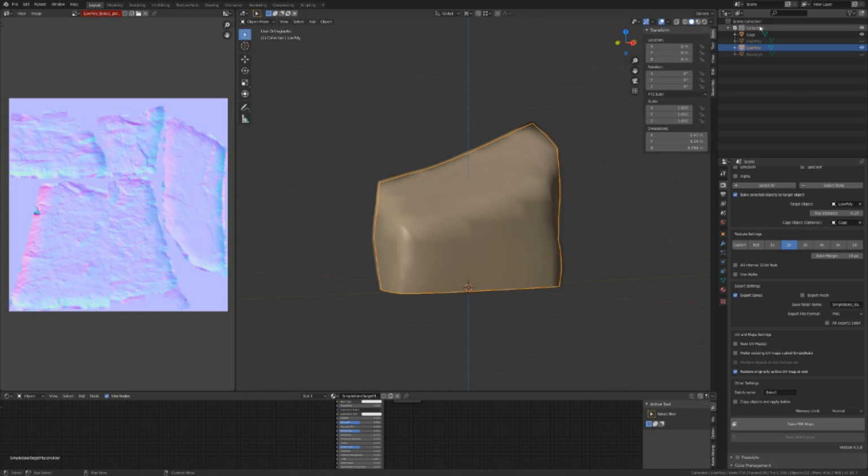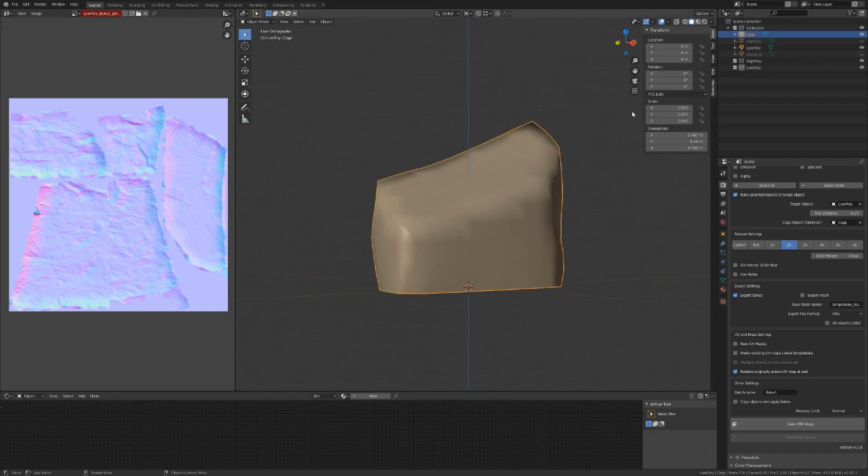Just hiding the high poly again. And I'm making a collection for each geometry complexity level, just so that I can hide them easily with the check mark. It's not just hiding them, it's disabling them from the render view and from the final render output.